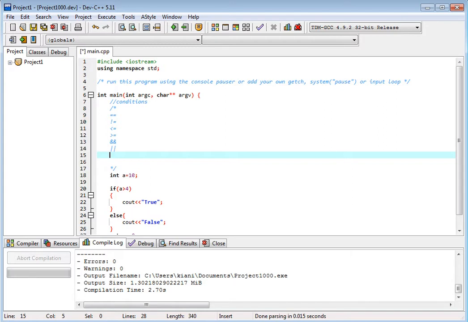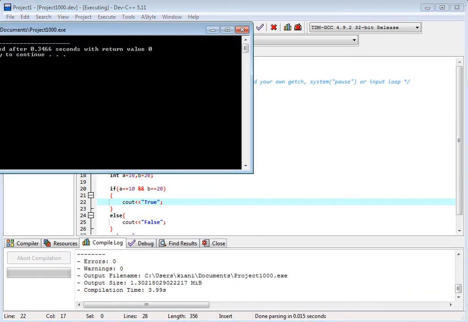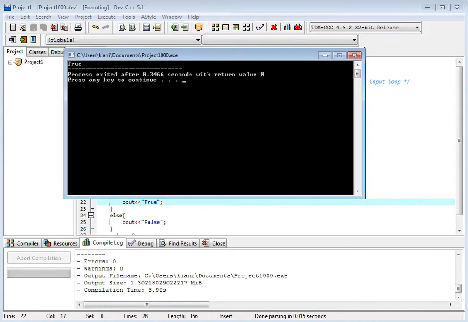And means both conditions are true. And here if we have another variable b and it is 20, if I write here if a is equal to 10 and b is equal to 20, then print true. In this case, this is true. It should print true. Okay. Now this is true, right?